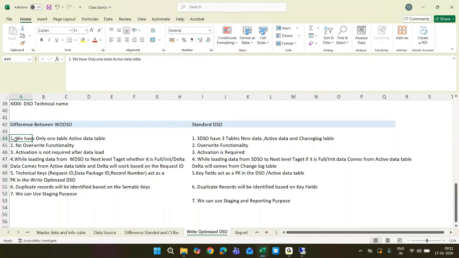Be aware of this. In the standard DSO, we have three tables: new data table, active data table, and change log table. Okay. So in the write optimized DSO, we don't have any overwrite functionality. So once data is loaded to the target, to the write optimized DSO, we no need to activate the request. Okay, so the data is available for reporting immediately once the data is loaded. Okay, so no overwrite functionality here.